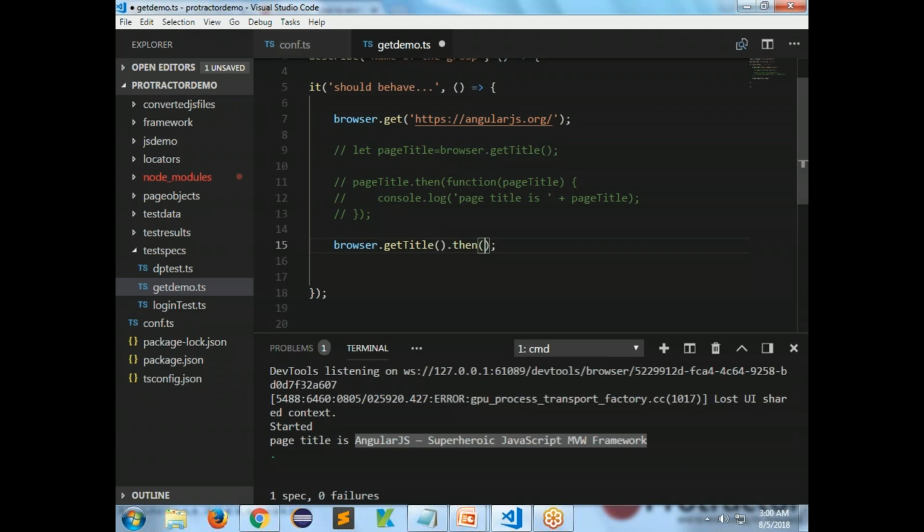You can also write like this, browser dot getTitle, and then. A better way to write it, first you write like this, and then inside of that you can have a function callback. You can simply remove what I do not need over here. I will say title, you can give any name and you can use this one. Both are the same, you can go either way.